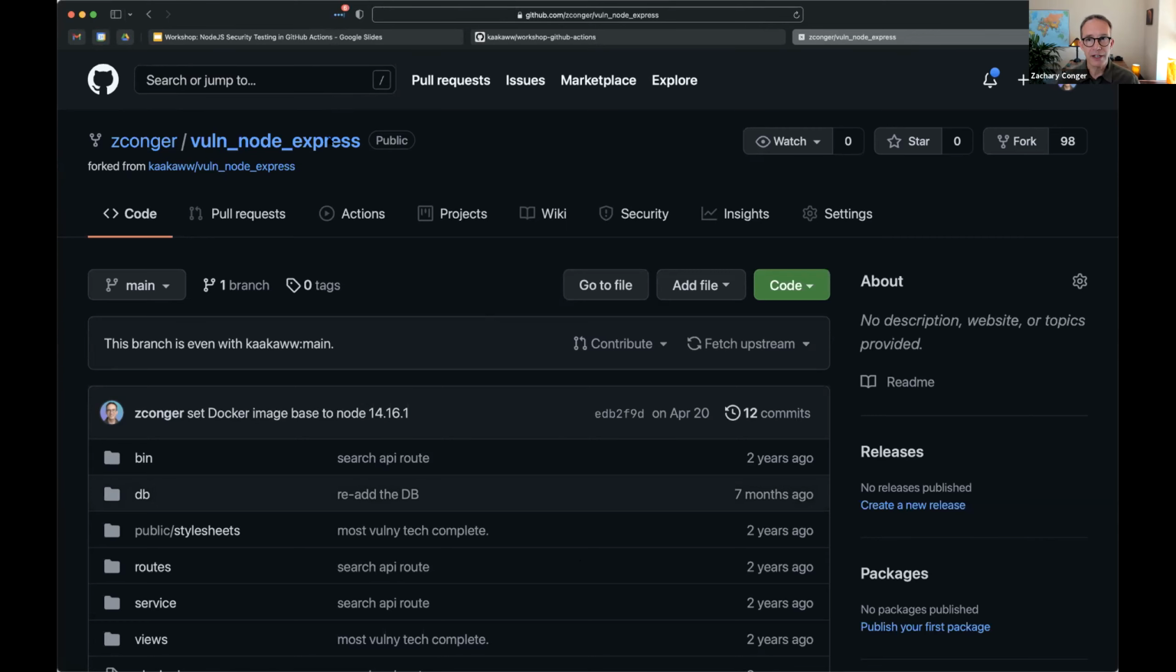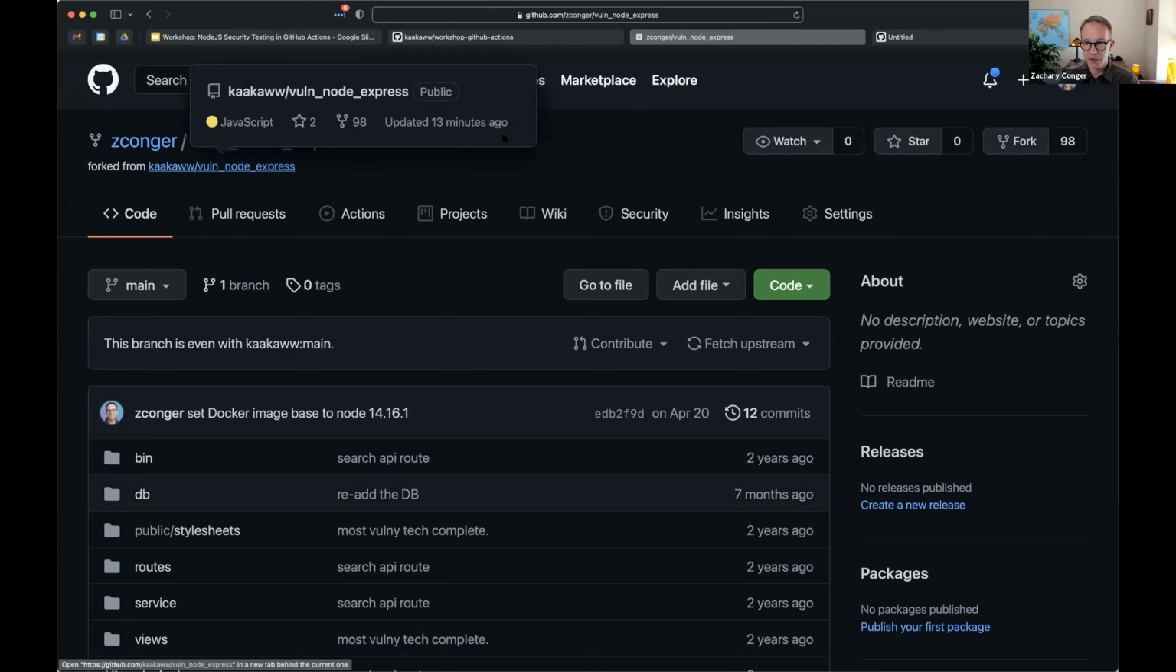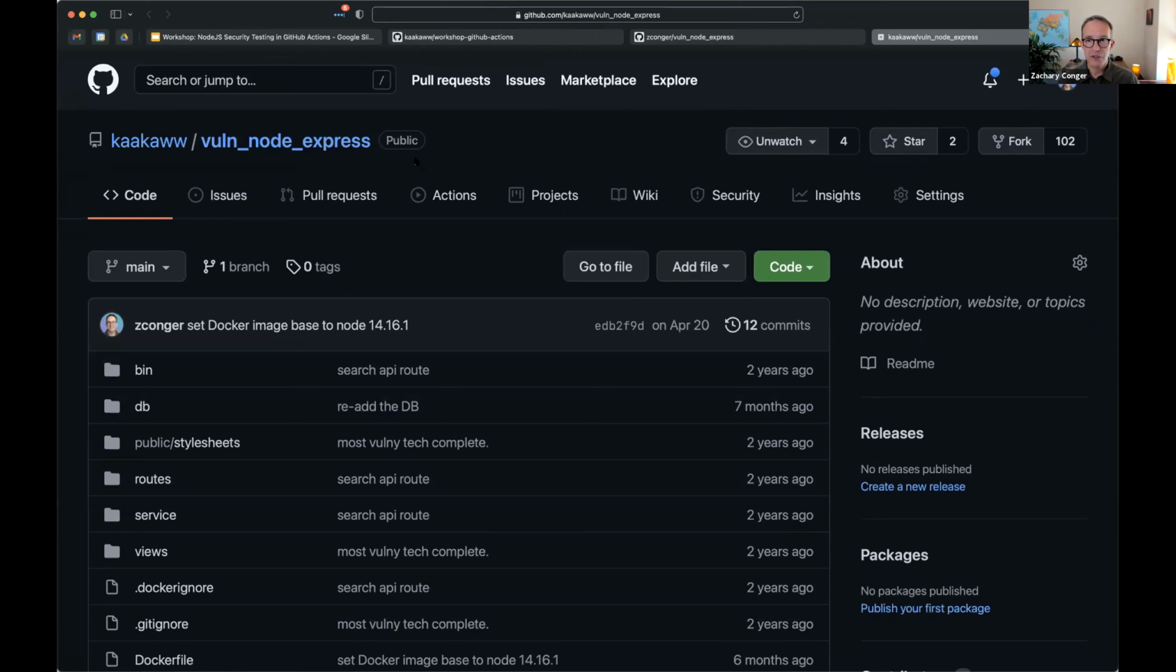So just to show that again, one more time, if you go into the Vuln Node Express repository, just hit the fork button up here, and you can fork a copy into your own repository. It's like we got 16. Give us a thumbs up in Discord for the Vuln Node Express repository if you were able to get that forked into your own repository.